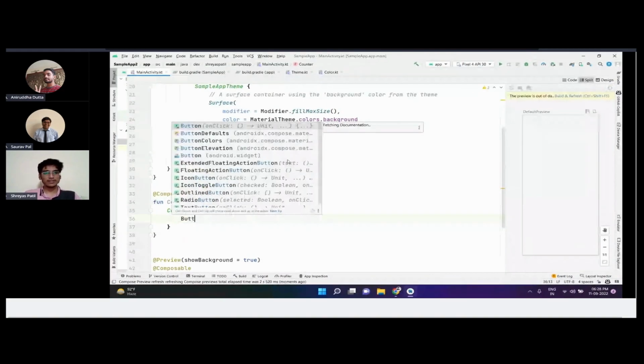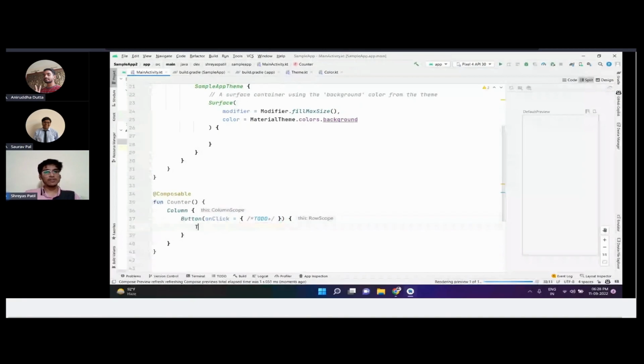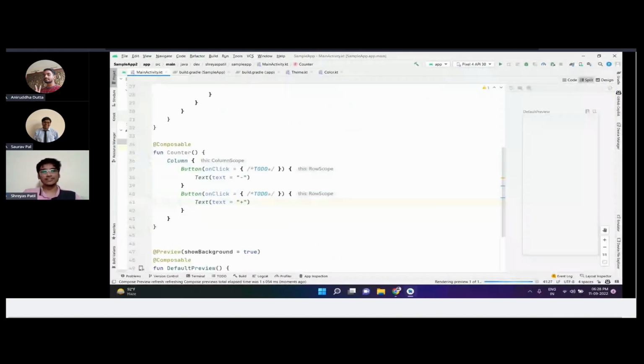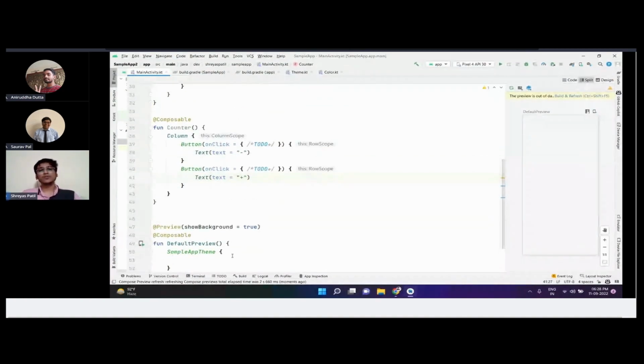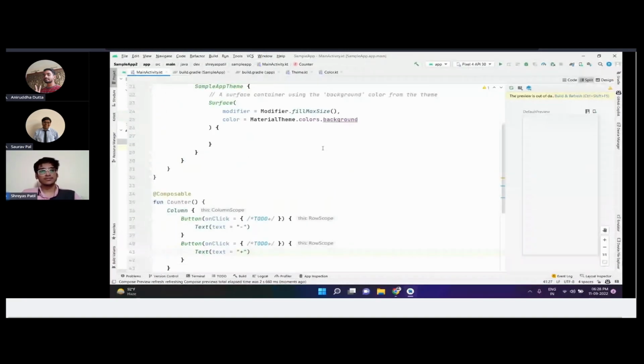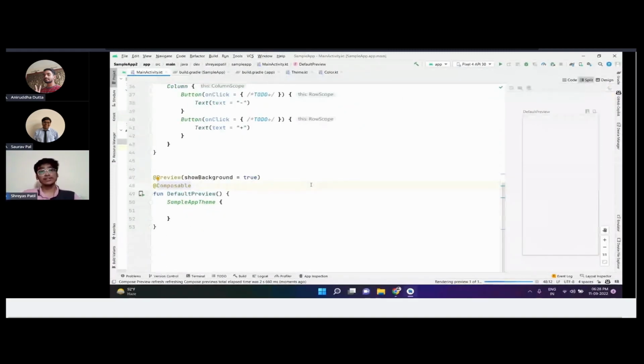So declare a Button. Inside the button, we'll add a Text with, let's say, minus button. Correct. I will copy this code and paste it here, and just change the text to plus button. So this is how our buttons will be created. If you want to test this, you would need to run it inside an emulator, but we don't need that here in Jetpack Compose.